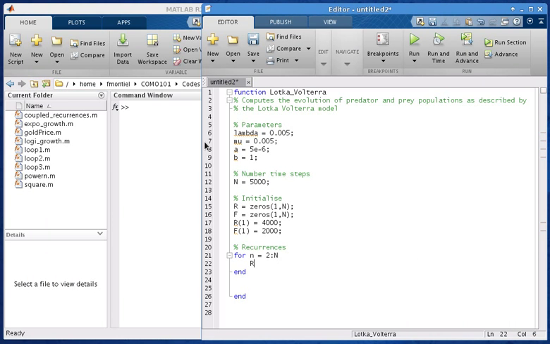So let me write r of n. The nth entry in the array r is given in terms of the previous one, so r of n minus 1, plus lambda times r of n minus 1, okay, the reproduction of the rabbits, minus a times r of n minus 1 times f of n minus 1. Okay, that's the predation term.